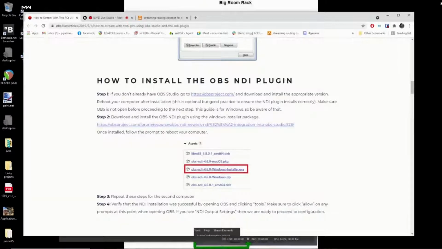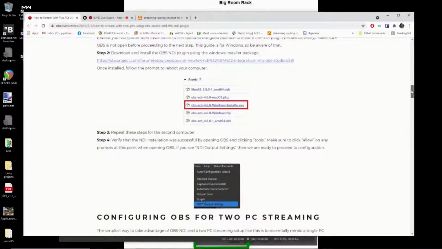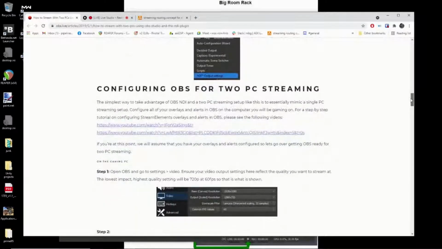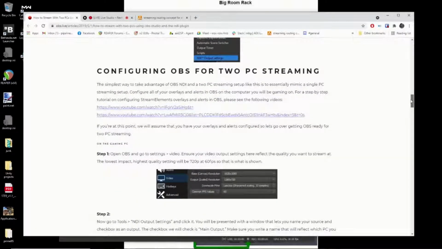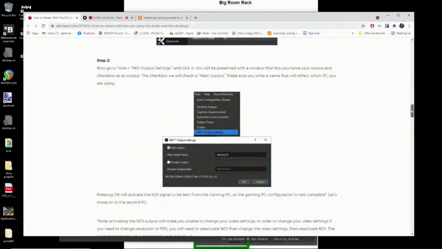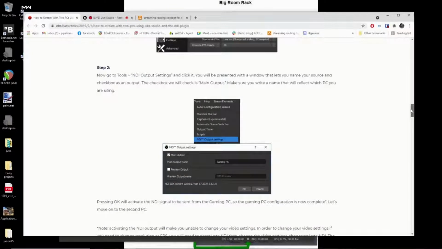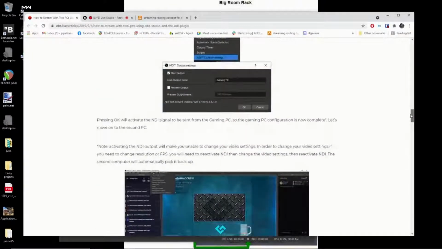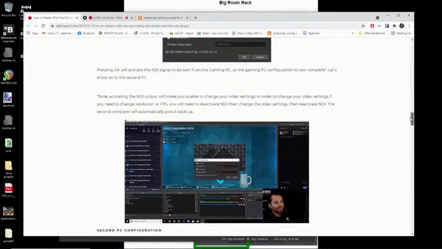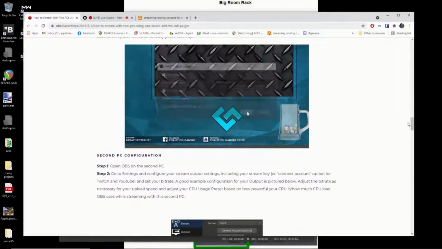In fact, so on this computer, I got to set it up a certain way. Verify this. Okay, so I'm going to go to the simplest way. So make sure you write a name. What I need to do is set up this one to be the computer that streams.